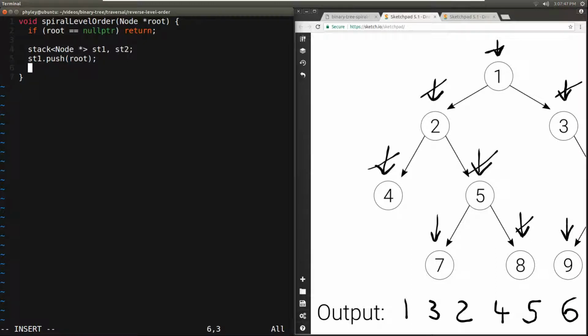Then we're going to enter a loop from which we will exit within the body of the loop. And now we're going to process stack 1 first. So while stack 1 is not empty, we set the current node to the top of stack 1. We pop stack 1. Then we print the current node.